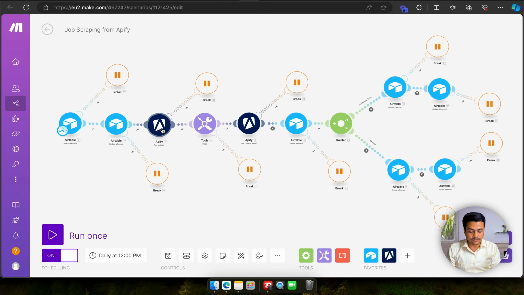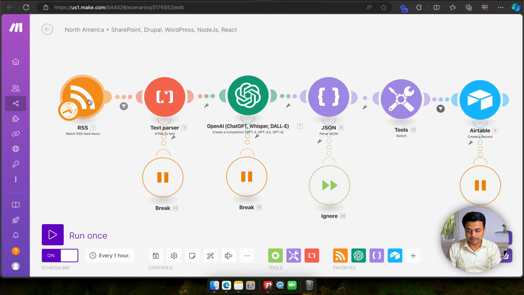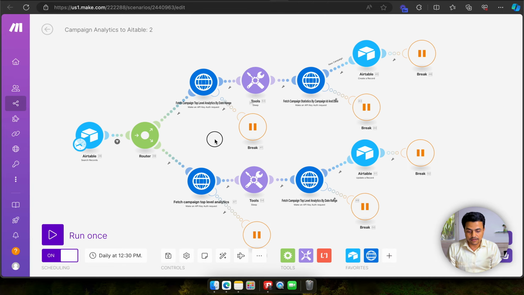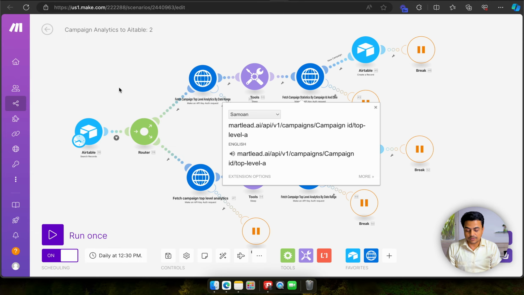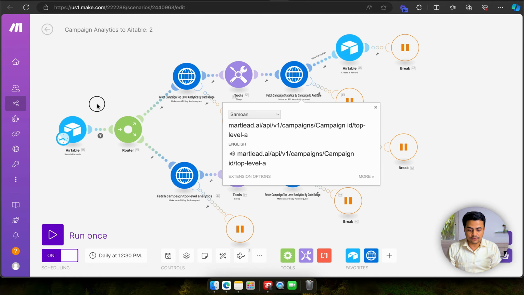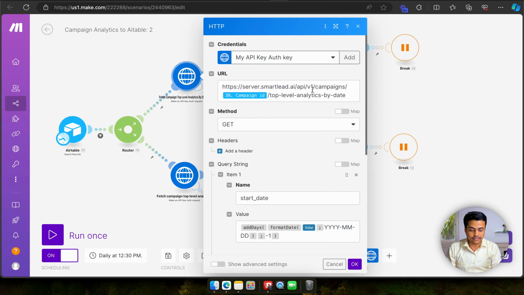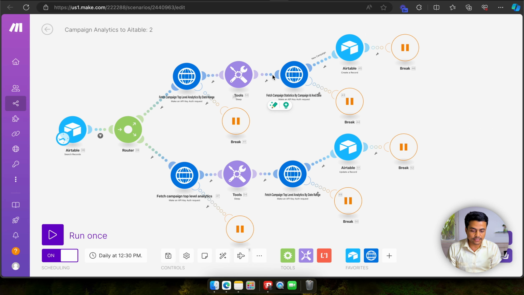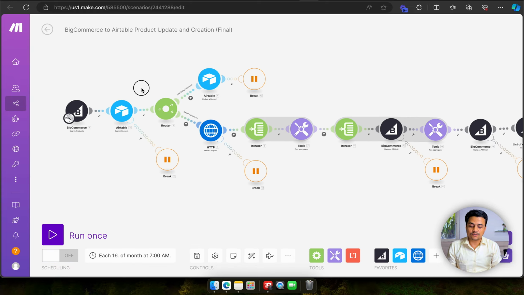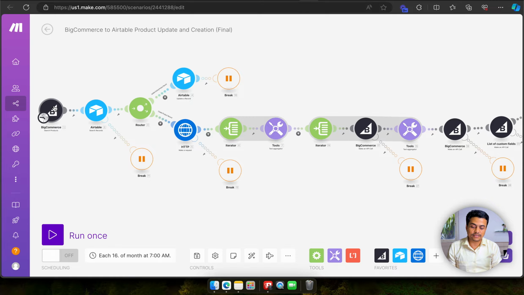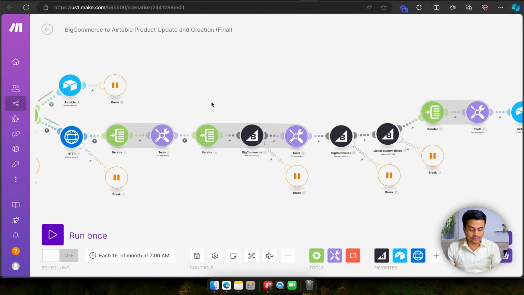This is again a scenario with Apify. This is for one of the Upwork lead management setups. Here you can see this is coming from Smartlead. This scenario actually starts out from Airtable, getting data from Smartlead APIs for day-level campaign analytics, and then storing it back into Airtable. Similarly, in another scenario I'm using Stripe with Airtable, where the Stripe scenario gets triggered based upon webhook responses. This is another scenario about BigCommerce, getting all the data from BigCommerce into Airtable with the images.